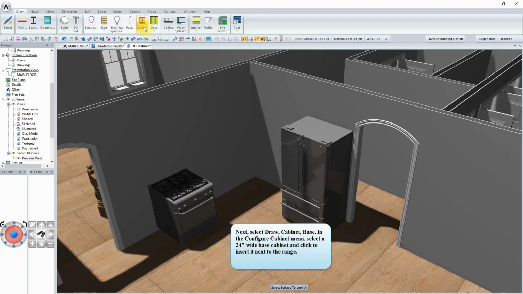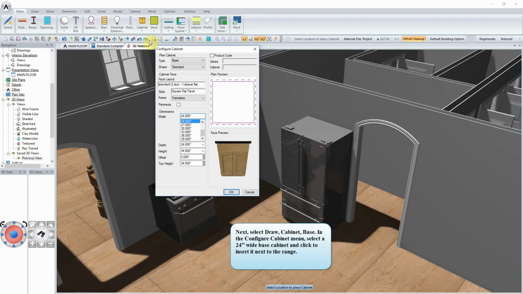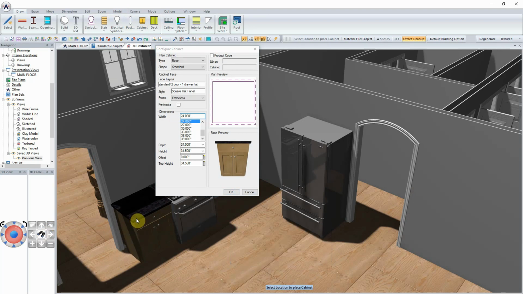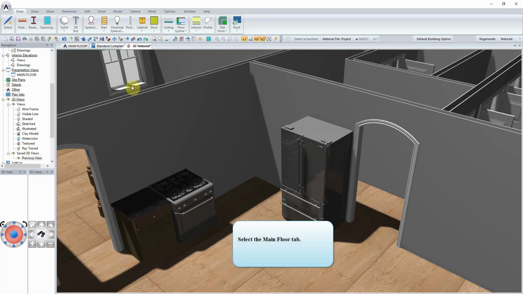Next, select Draw, Cabinet, Base. In the Configure Cabinet menu, select a 24-inch wide base cabinet and click to insert it next to the range. Select the Main Floor tab.